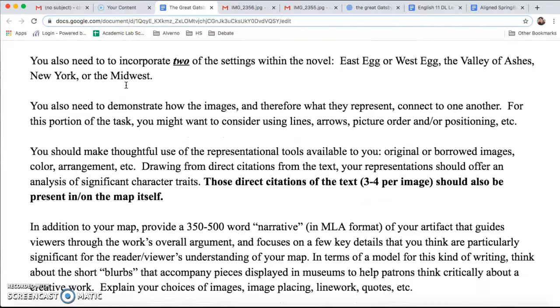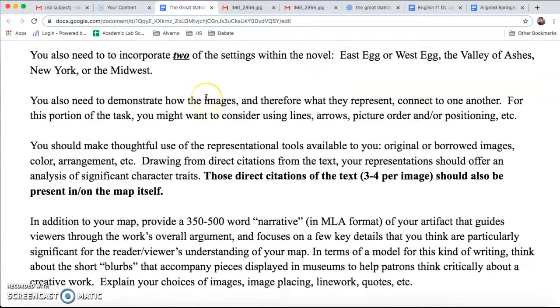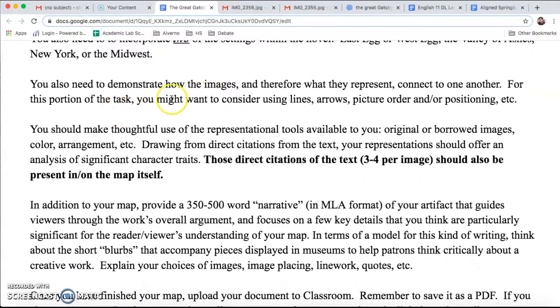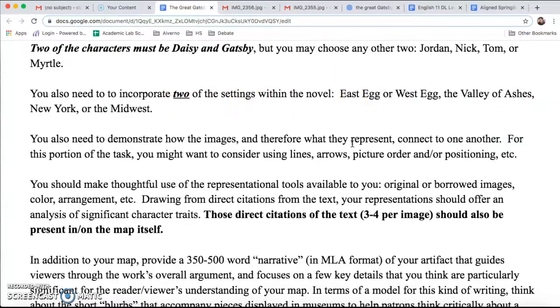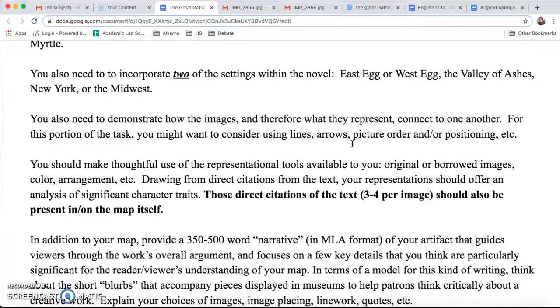You also need to have 2 settings. So you could pick East Egg and West Egg, the Valley of Ashes in the Midwest, the Valley of Ashes in New York, whichever pairing you want. And then you have to have an image for all 6 of these things. So you need to have an image for your 4 characters and an image for your 2 settings. And I'll show you some examples.